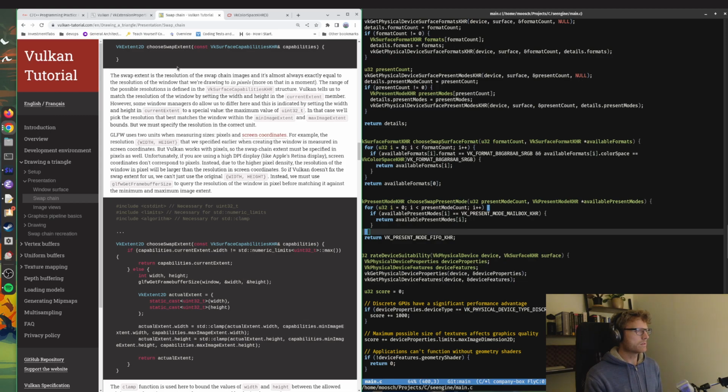That ends up being a bit different somehow. Alright, in that case, we'll pick the resolution that best matches the window within the minimum image extent and the maximum image extent bounds. But we must specify the resolution in the correct unit. Oh, so it's not always pixels. GLFW uses two units when measuring pixels and screen coordinates. For example, the resolution width and height that we specified earlier when creating the window, which we put as constants at the top of the file, is measured in screen coordinates. But Vulkan works with pixels, so the swap chain extent must be specified in pixels as well.